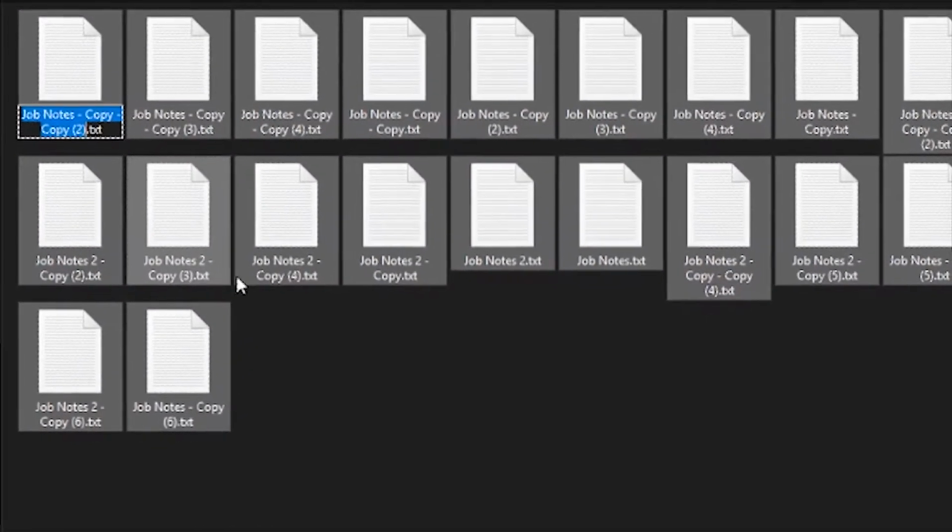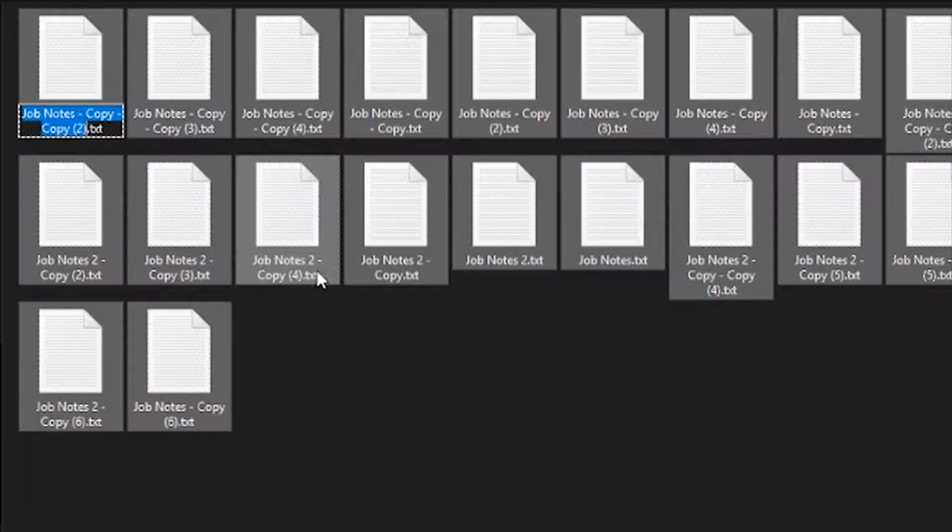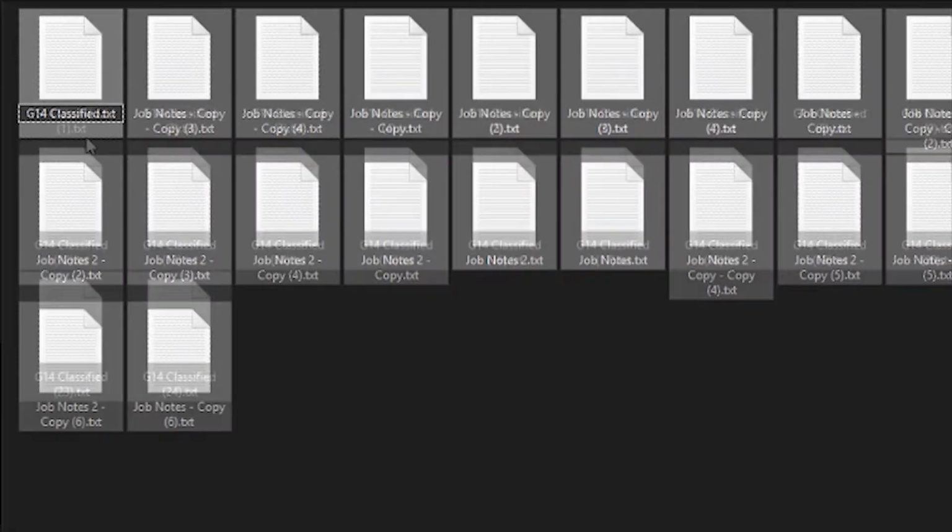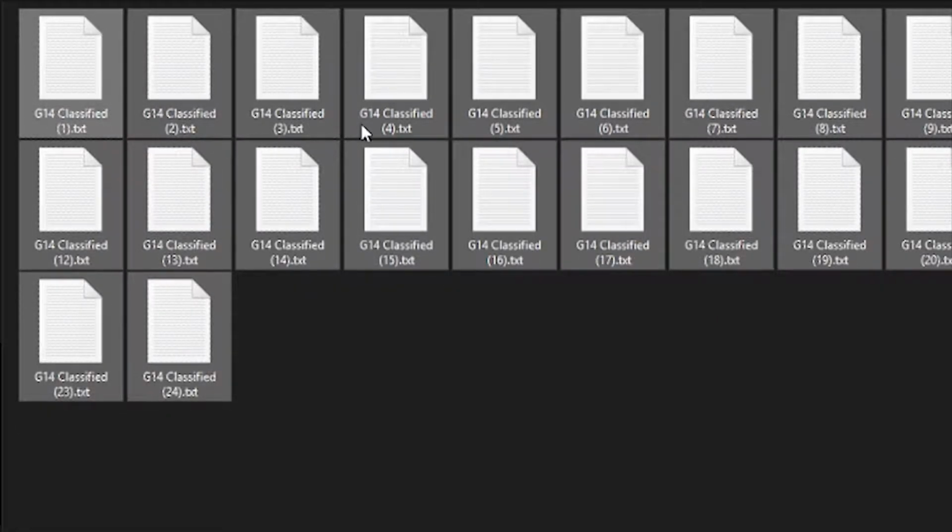So if you can see here, they do have numbers at the end, but everything's kind of jumbled up because they're out of order. So what I'm going to do here, I'm going to say this is G14 classified. And when I hit enter, notice everything changed and they are all in successive order. So that's a way to do what's called batch renaming. So if you have some files where they can have a similar name, but you want to have different numbers to them, that's how you do that.